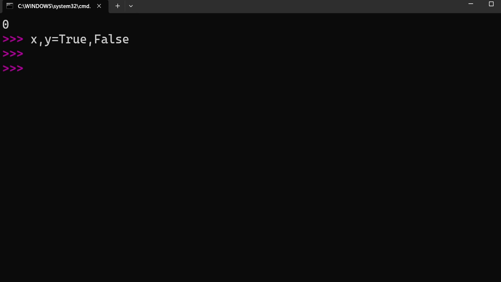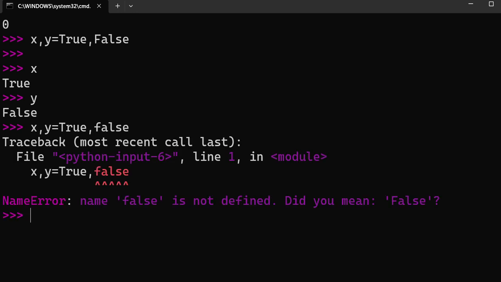Now check the x value. X, enter. Y, enter. Now repeat that step again. X comma y equal to true comma false. Now use a small letter. What type of error does it throw? See, false is not defined yet. Read the error. Yes, sir, because it is a keyword, a Boolean keyword. Did you understand Boolean operators, how it is working?